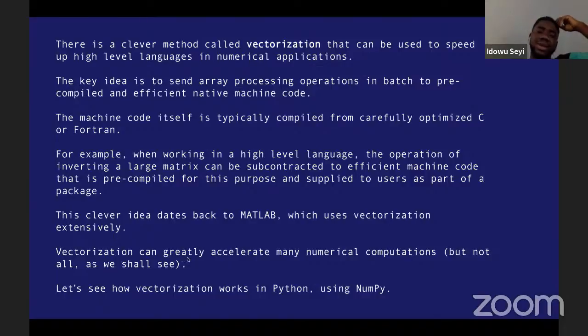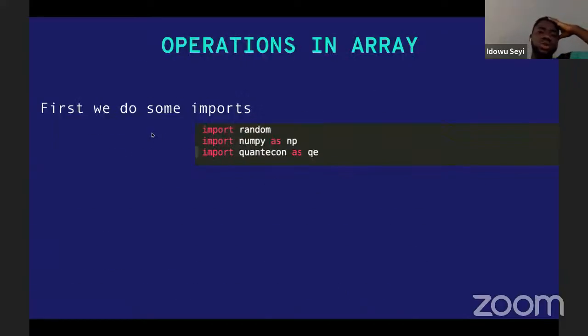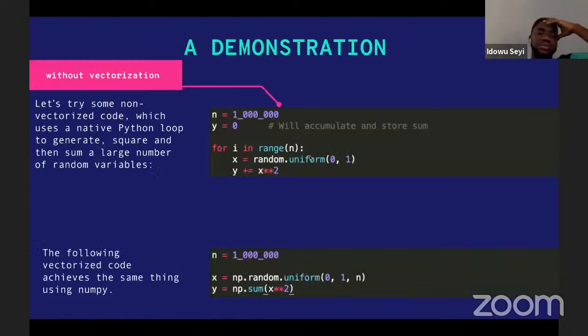Vectorization can greatly accelerate many numerical computations, but not all, as we shall see. Let's see how vectorization works in Python using NumPy. Let's use NumPy as one of our testing code. So first, we need to import. In Python, we write import random, import numpy as np, import quantecon as qe.